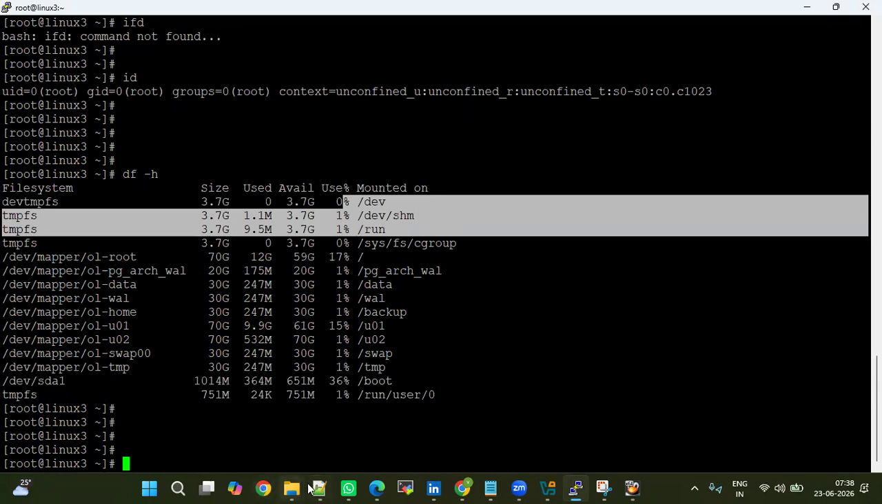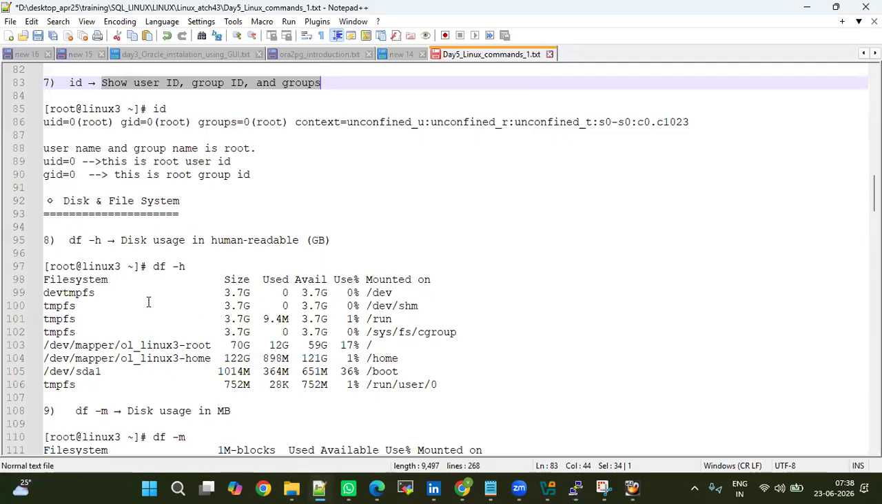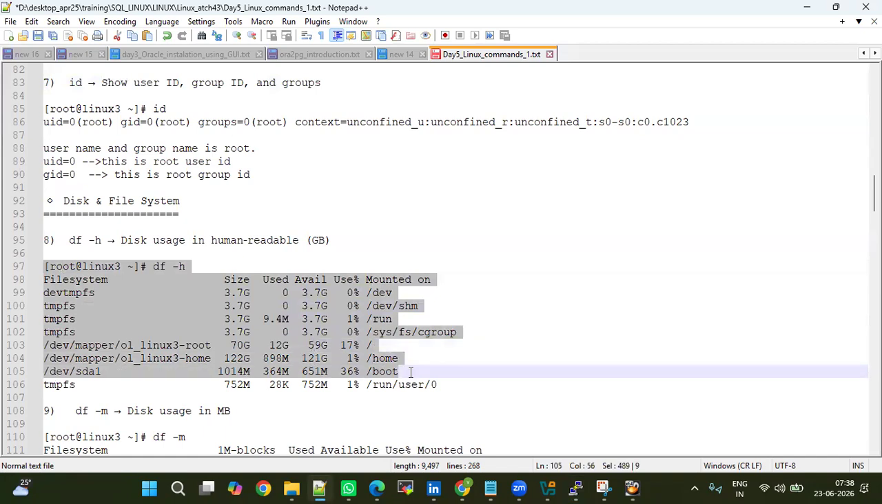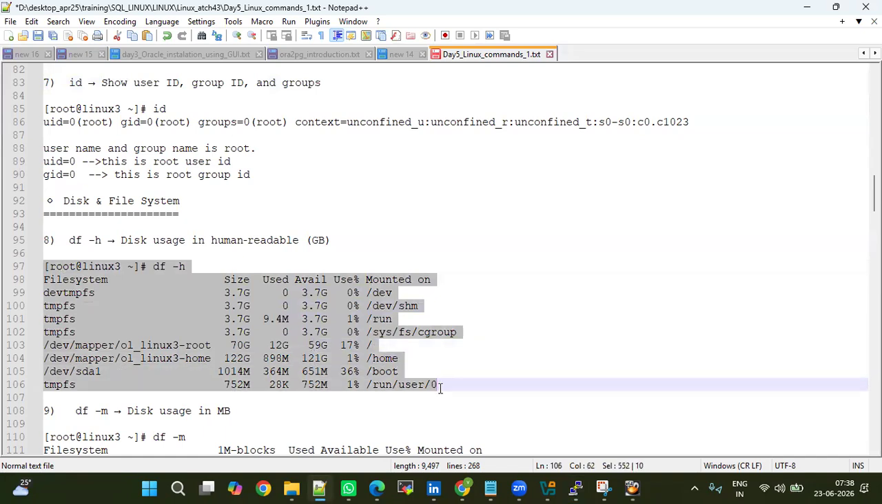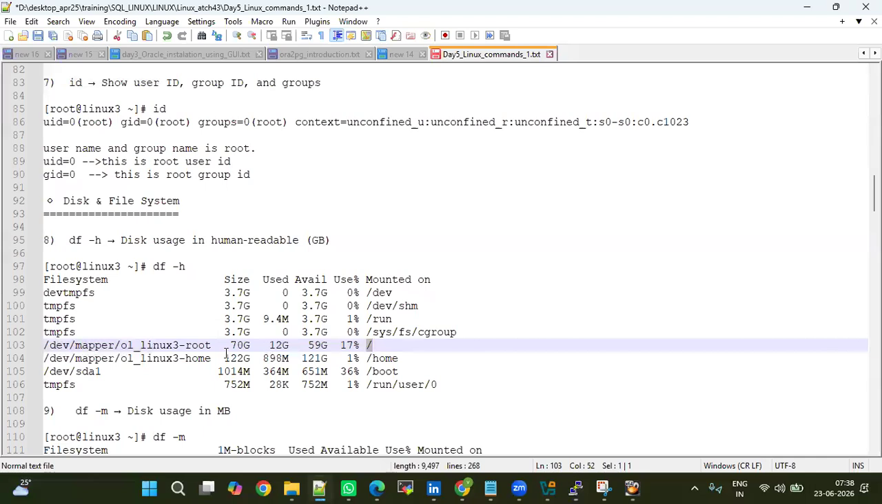You can see in the notepad, in your case you can see the same thing. Root is the main file system. What is the total capacity of the root file system? 70 GB. What is used? 12 GB, because we installed the OS, and the OS takes 13 GB. So available is 59 GB. Like this, /dev is a file system.